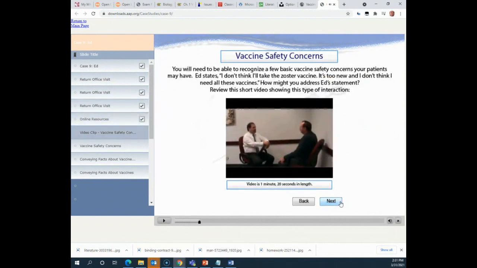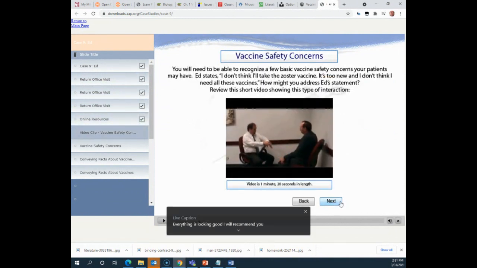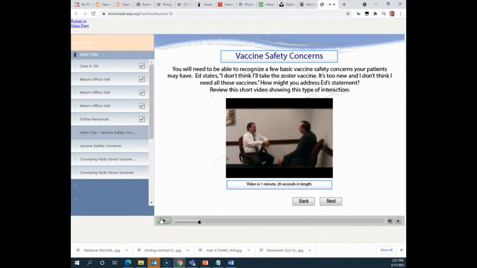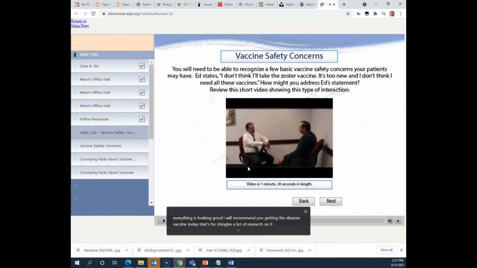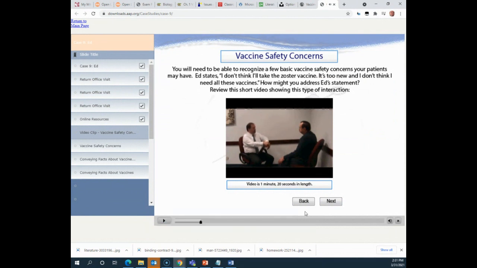Okay, everything's looking good. I would recommend you getting the zoster vaccine today. That's for shingles. You know, I think I'll pass today. I don't think I'll take it this time because I don't think it's been on the market long enough. I don't know about the effectiveness of it. I think I'll just pass. Okay. Well, it's been out for a number of years now, and they did do a lot of research on it before it was ever approved. They looked at not only.